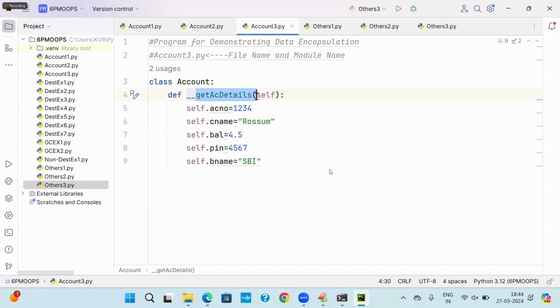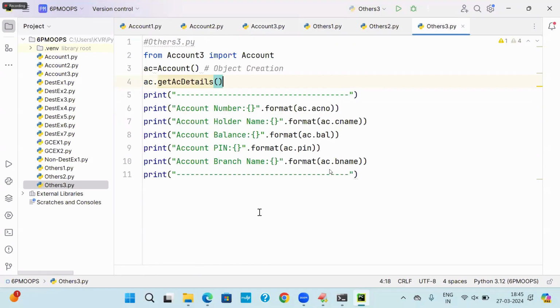Before the method, what are you writing? Double underscore. When I write double underscore, what will happen? Nobody can use it. Nobody can call it also. Yes or no? So go there. Others 3. You see that different line coming or not? Is that person able to call it?